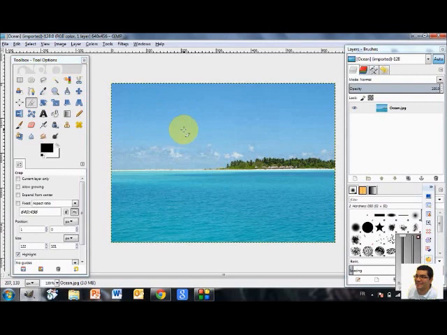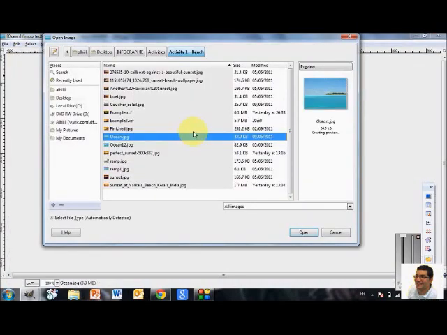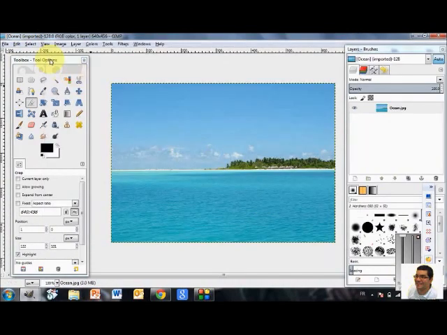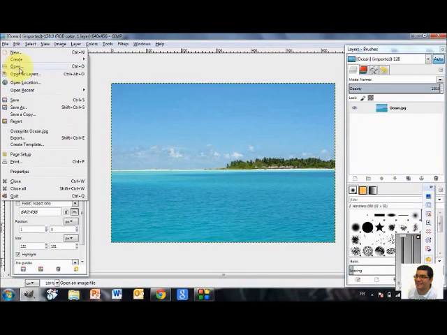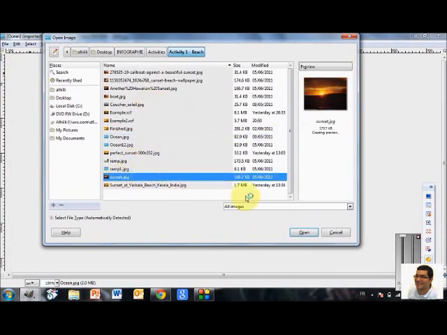What I'd like to have is this island here and the ocean, and I'm going to remove the sky, which I don't need because I want to replace it with the sunset scene, which I'll open as a layer. If you were to open it just by clicking on the open folder, it will open a new project, whereas I don't want to open a new project, I want to open the sunset as a layer. So my sunset scene is this one.